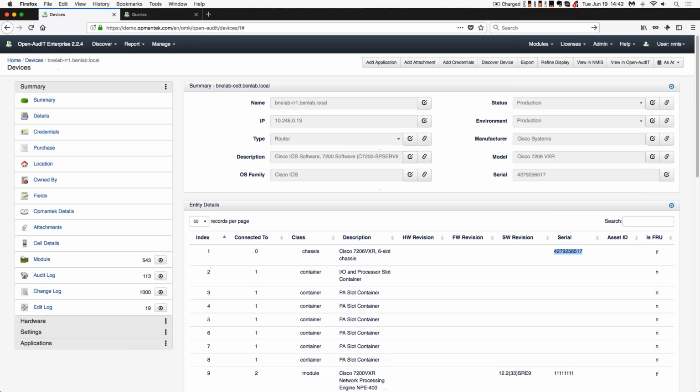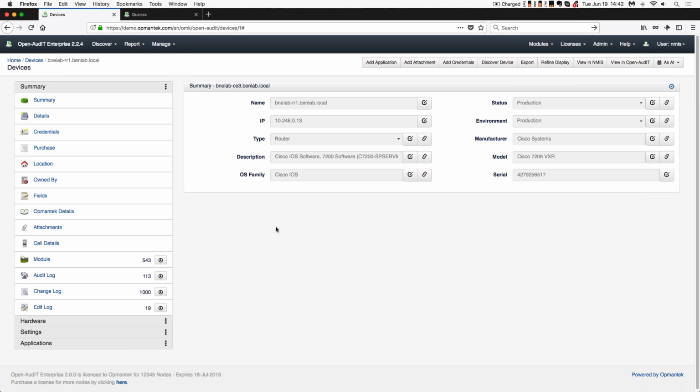So let's walk through how I would actually build that. Let's actually build that now. So I'm going to go back to the list queries screen.